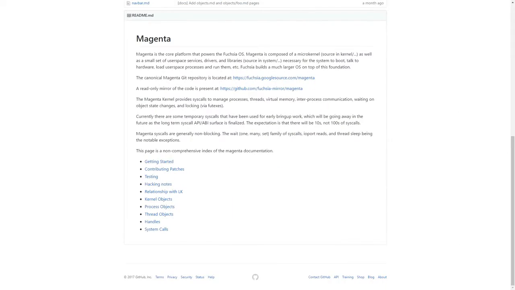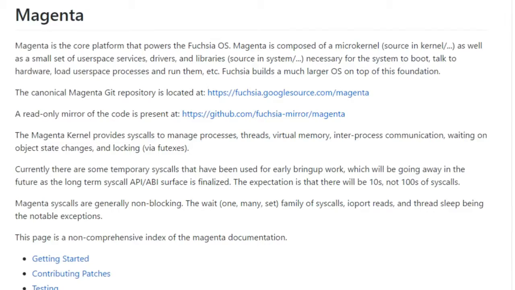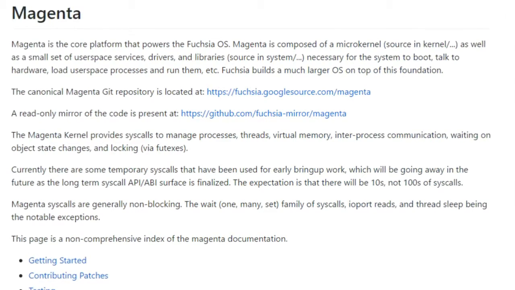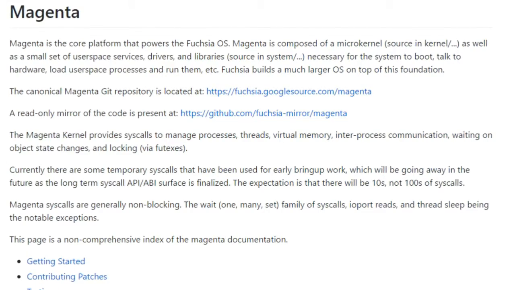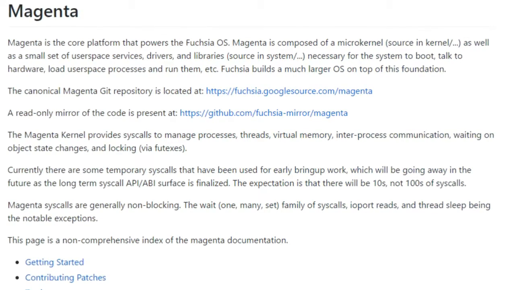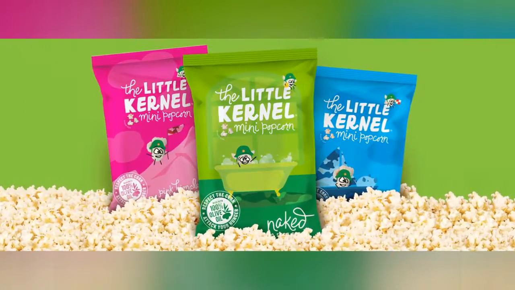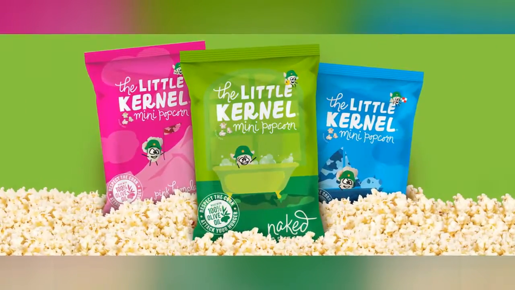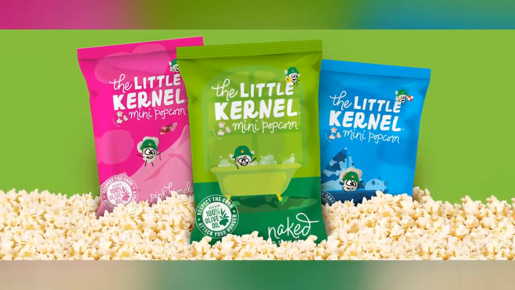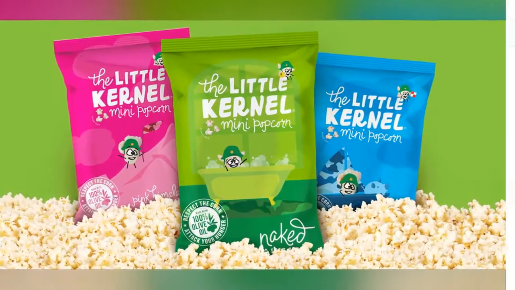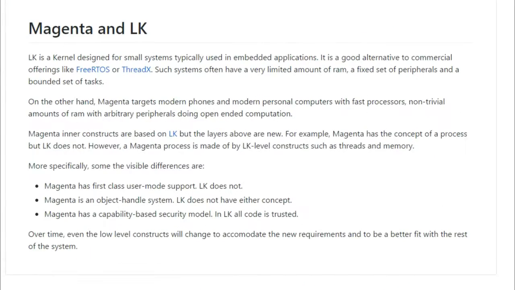More specifically, according to the documentation on GitHub, Magenta is composed of a microkernel as well as a small set of user space services, drivers and libraries necessary for the system to boot, talk to hardware, load user space processes and run them, etc. Now, Magenta itself is actually based on another kernel called LK, short for Little Kernel, which is designed for small systems typically used in embedded applications. According to the documentation, Magenta's inner constructs are based on LK, but the layers above are actually new.